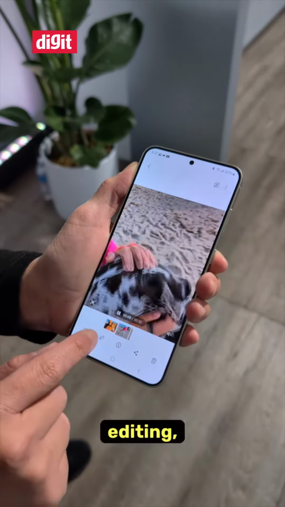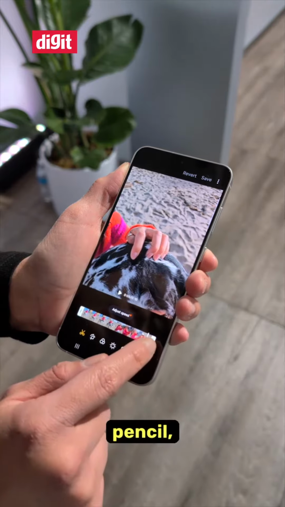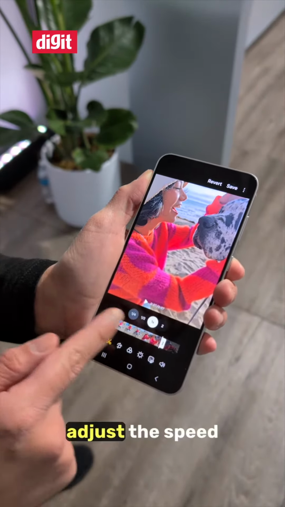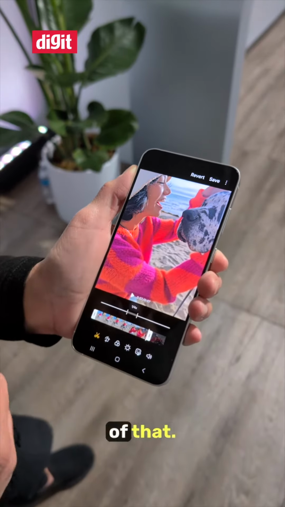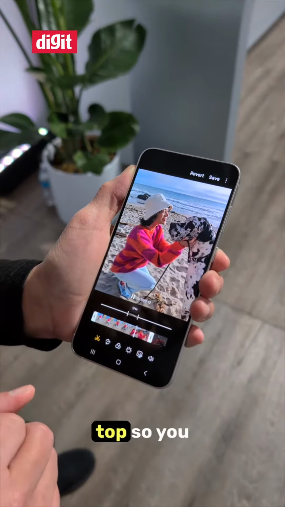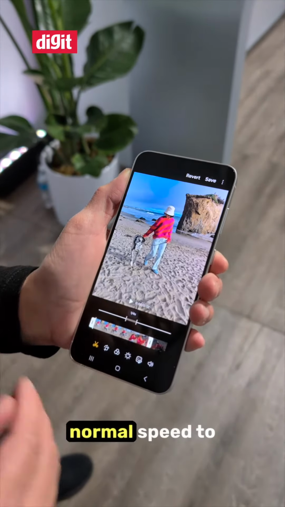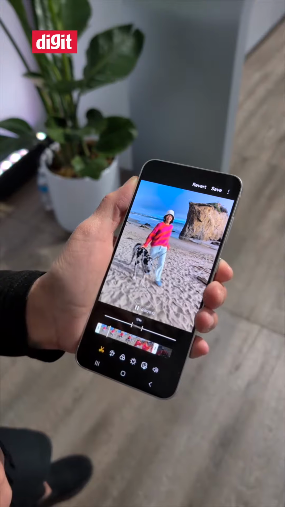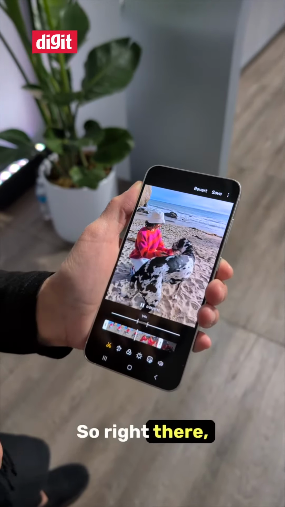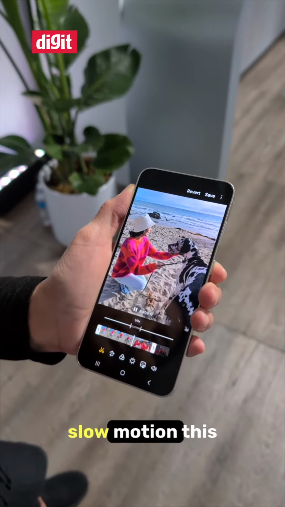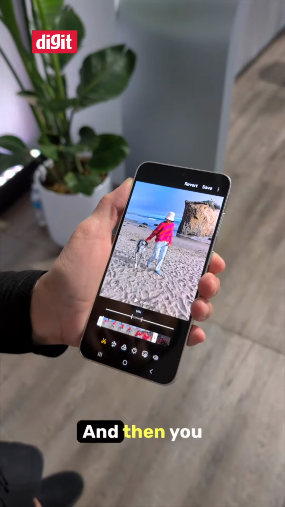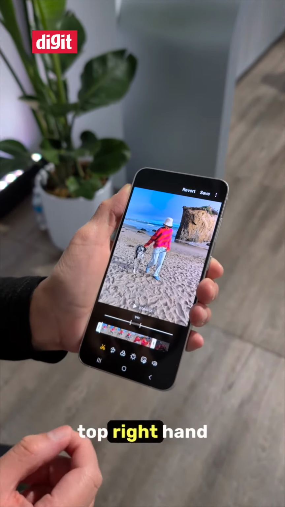To continue editing, we'll just simply hold that pencil, crop it right there. You can also adjust the speed and say I want a fourth of that. So we'll just let it play, and then we'll start from the top so you can see how it looks from normal speed to slow motion. So right there, it's in slow motion. And then back to normal. And then you would just simply save on the top right hand corner.